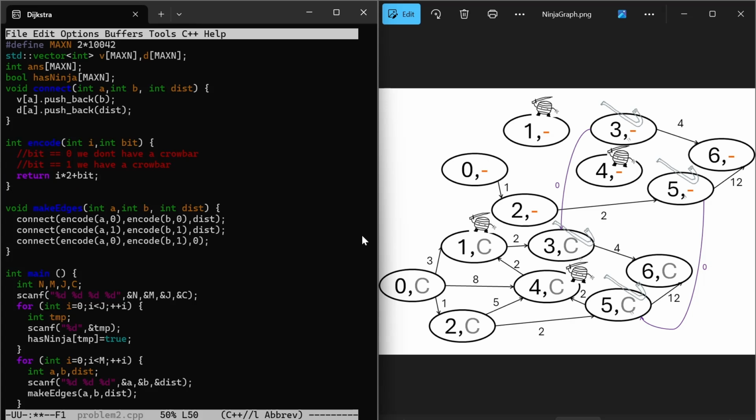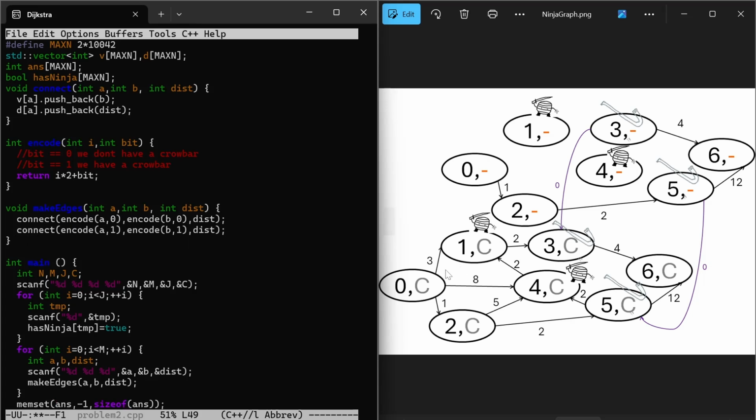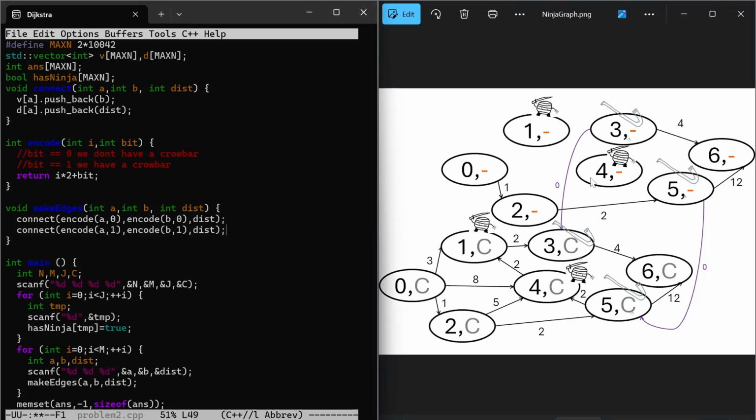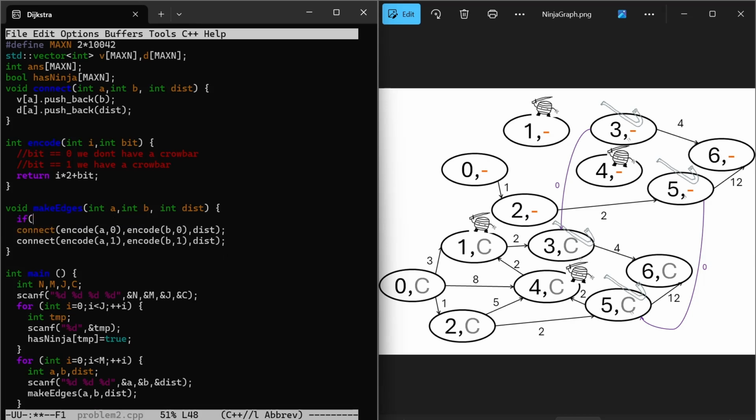For make edges, we get rid of this last part with the free edges. That was a unique part of the first problem. And then, look at that. We have the part of the graph where we don't have a crowbar and the part of the graph where we do have a crowbar. The only unique thing here is that for the first part of the graph, we don't make an edge if we have a ninja. So we have to make this check. If not has ninja of A, and also not has ninja of B. Okay, this means that now we can make the connection.